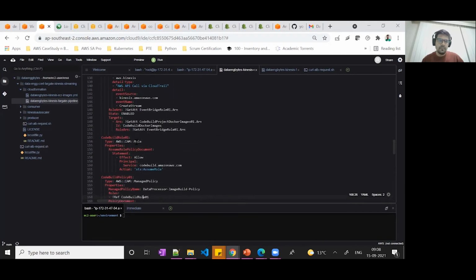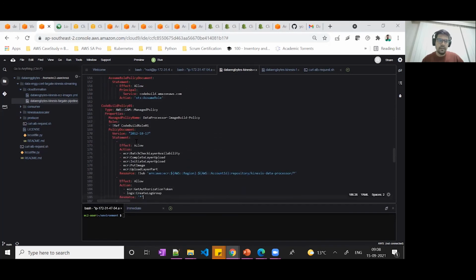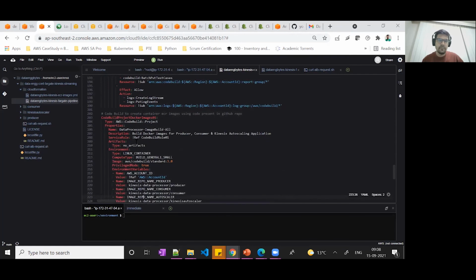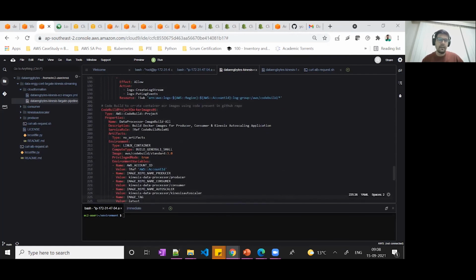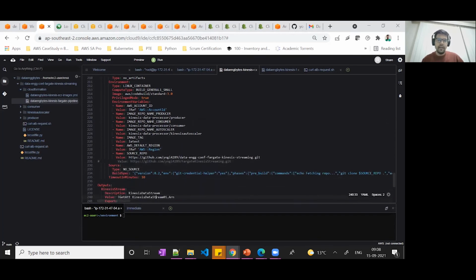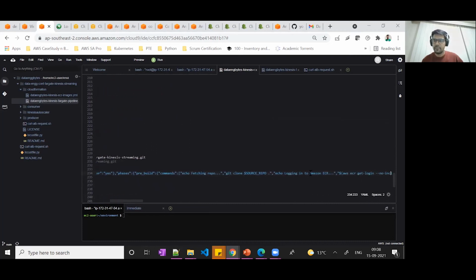Now, let me go towards the end. This is the CodeBuild policy. So I'm creating an AWS CodeBuild project. In this particular project, I'm creating and pushing. So I have defined my buildspec. In that, I am basically creating and pushing my Docker images.